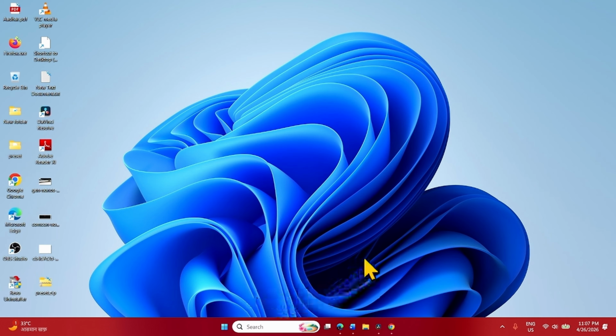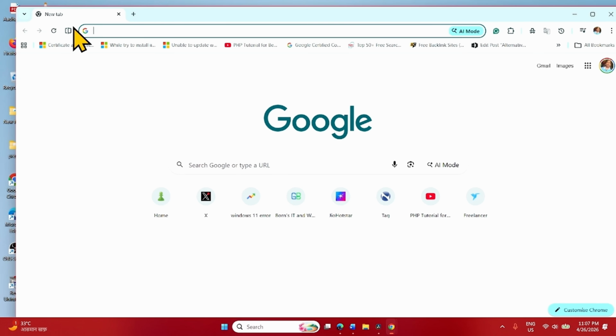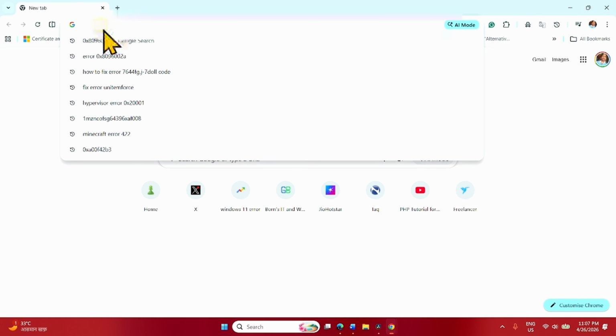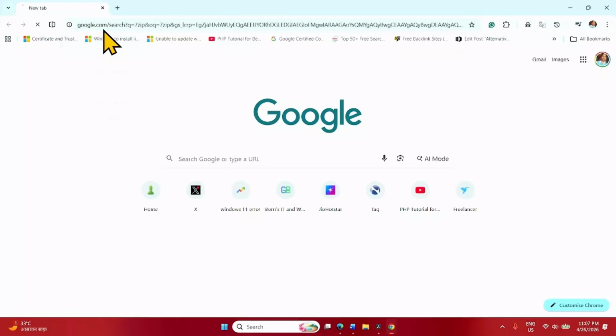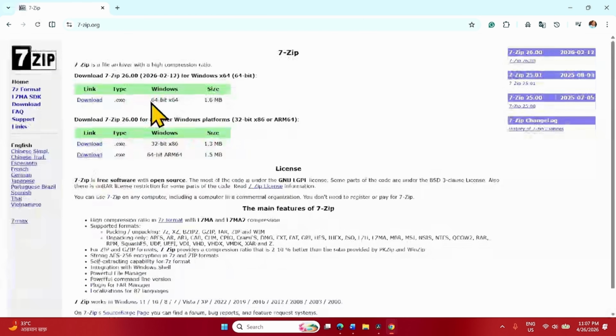If 7-Zip is not installed on your computer, then launch a browser and download the tool. Type 7-Zip in the address bar. Press enter. Click on 7-Zip. For 64-bit operating system, click on download.